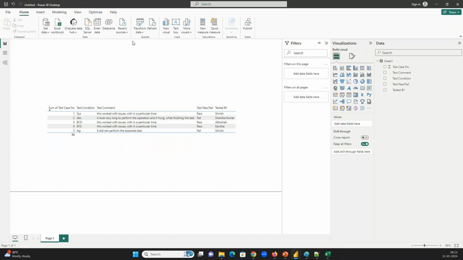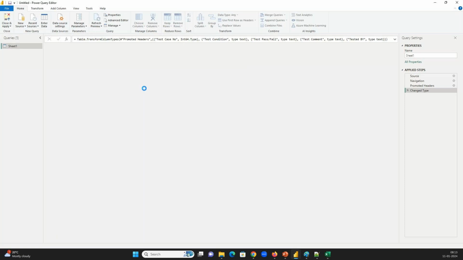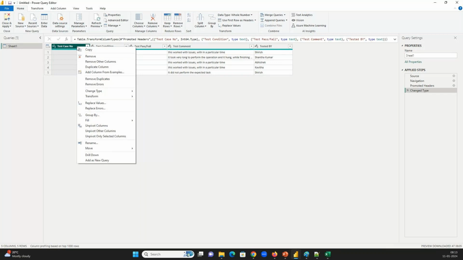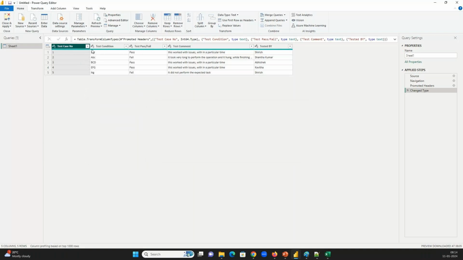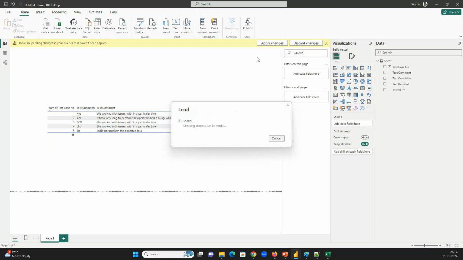How can you avoid that? What you can do is go to transform data. There are many ways to do it, and I'll come to everything. I'll go here. This is not a number. As per se it looks like a number, but I don't want the sum of the test case number. So change the type, change it to text. Now click on close and apply. It will apply the changes.